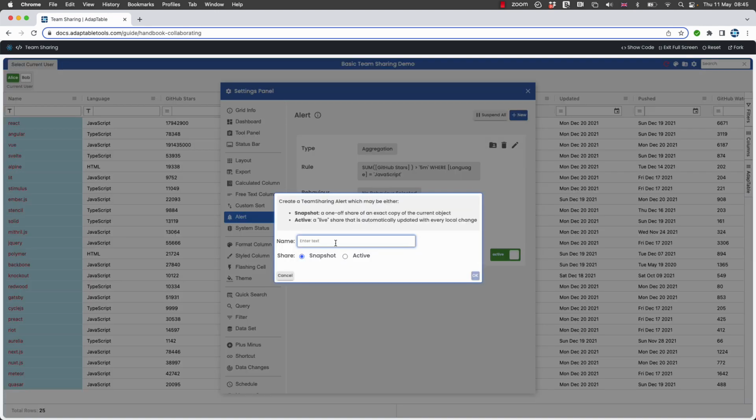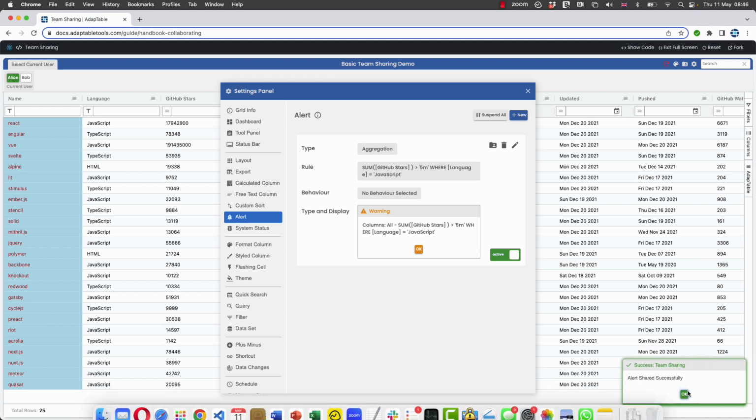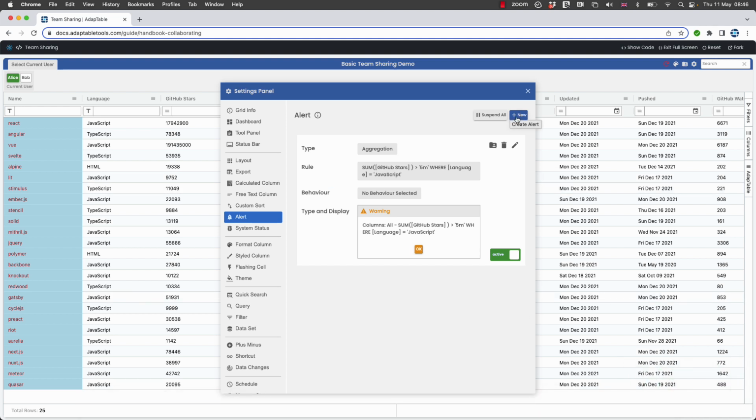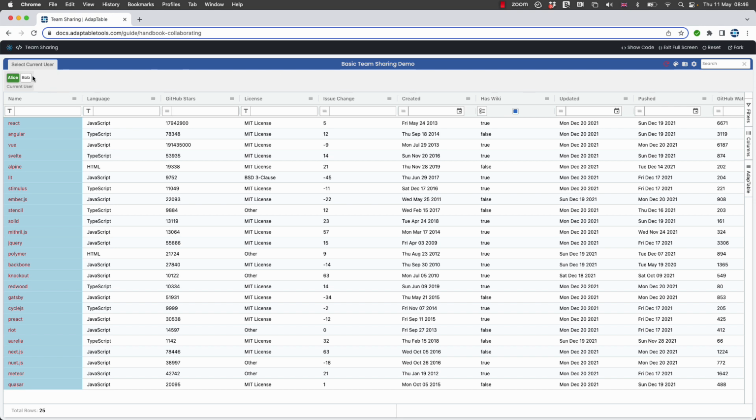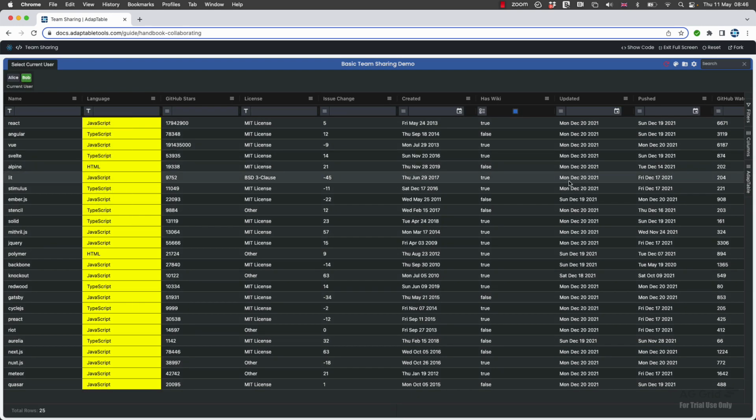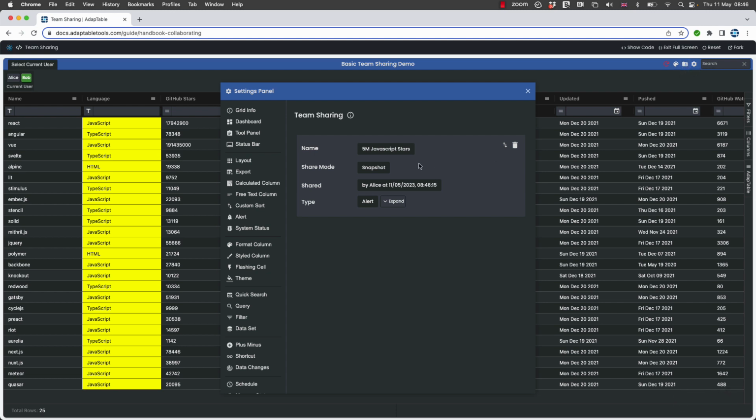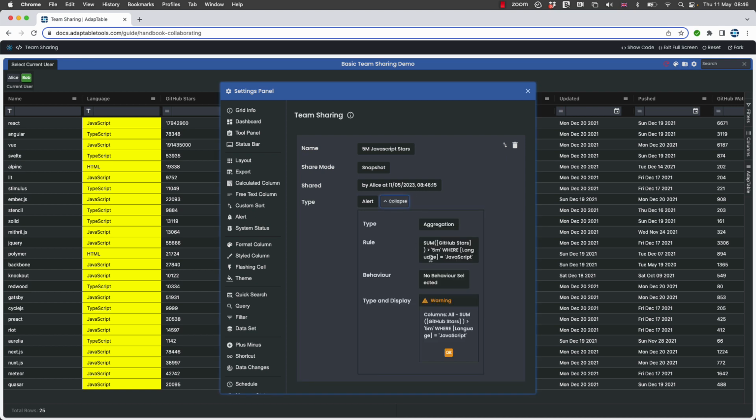She might want to give it a name. So she might want to say 5 million JavaScript stars. Okay. I won't go into the whole active snapshot. There's a whole load of other things obviously you can do in team sharing, but the main thing is that the alert has now been shared, which now means that when I go back to Bob, I can go into team sharing, and there we are. I can see the alert that Alice just created at 8:46. I can expand to see more details.